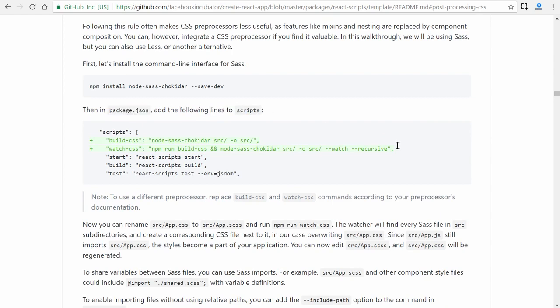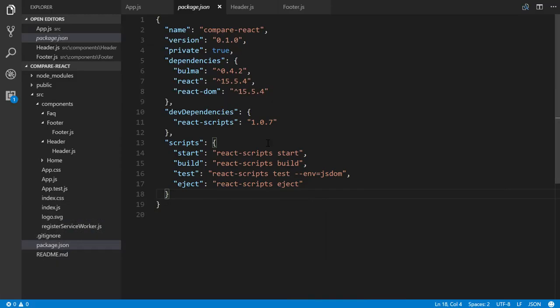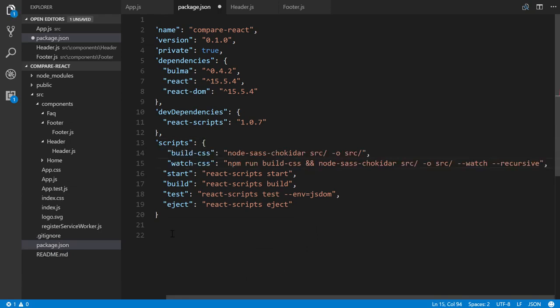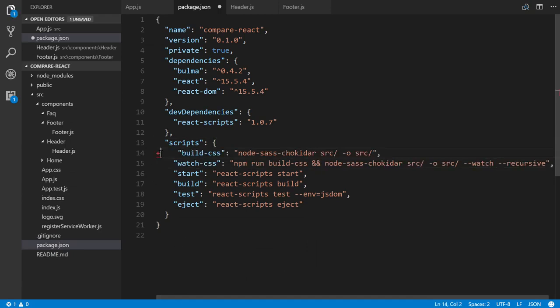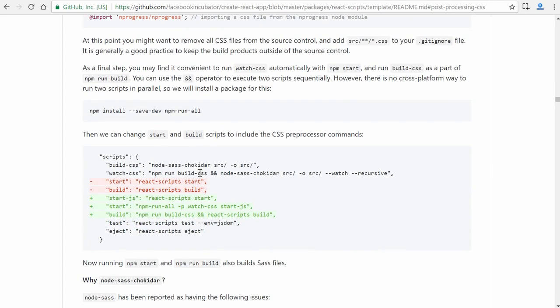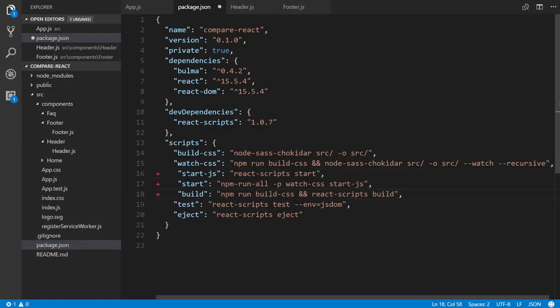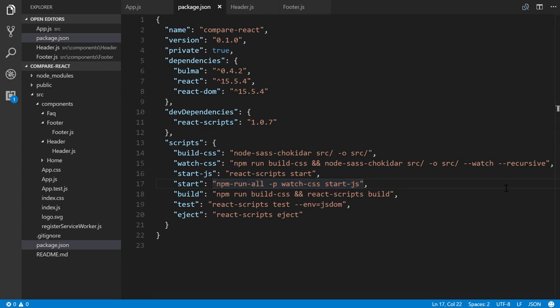As it mentions in package.json, we add the following lines to scripts. So we add these two right here. We'll copy those, paste them, and get rid of the little plus signs. Then also, if you scroll down on that same page, we'll find that we have to remove the standard start and build and add these right here. So start and build, we'll delete those and paste in this instead. All right, so now we can go ahead and save this.